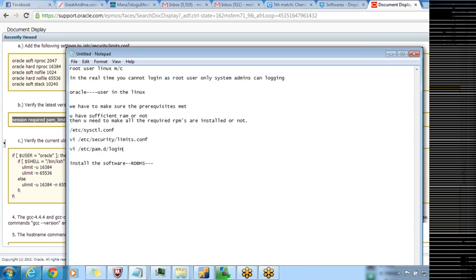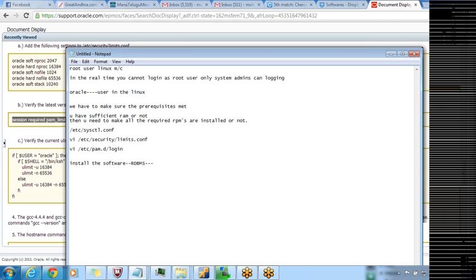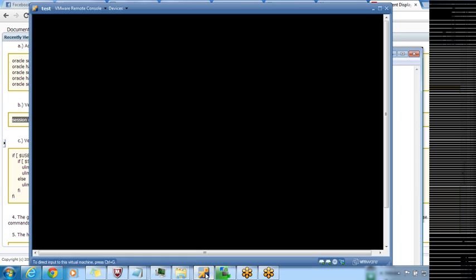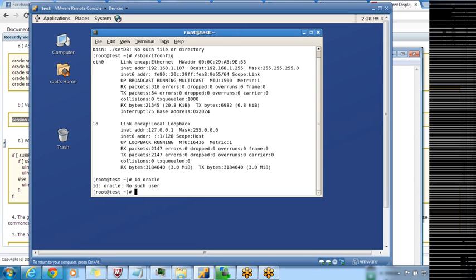So once the prerequisites are done, you need to install the RDBMS software. So these will be the steps in which you need to install the RDBMS software. First let us go ahead and create the Oracle user. First we need to check whether the user Oracle exists or not. To check that, the command is id space oracle. This will show you whether the user exists or not. Now it says no such user. That means the Oracle user is not created yet on this server. So you need to create the user.